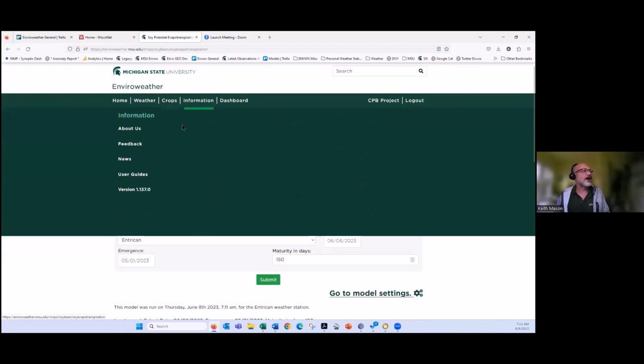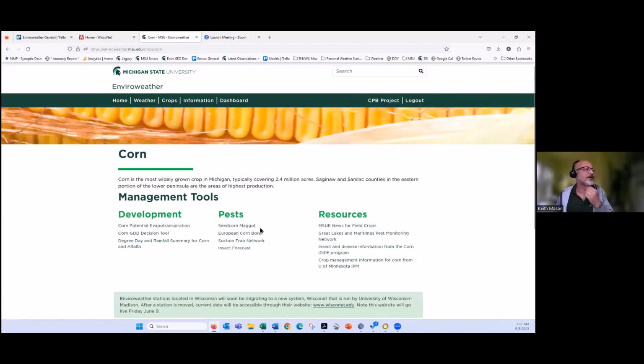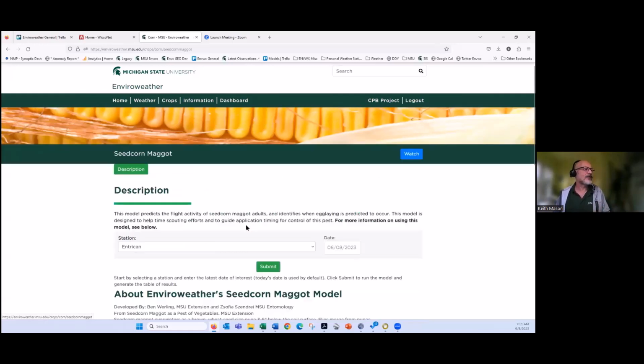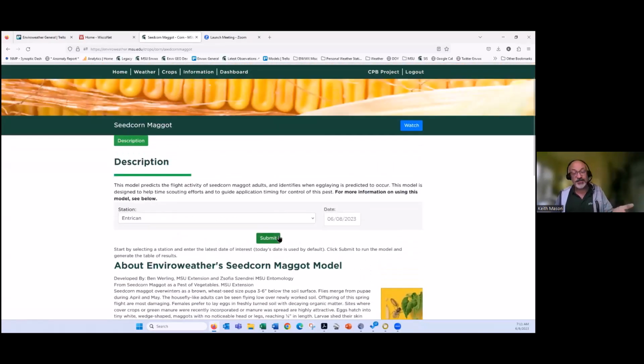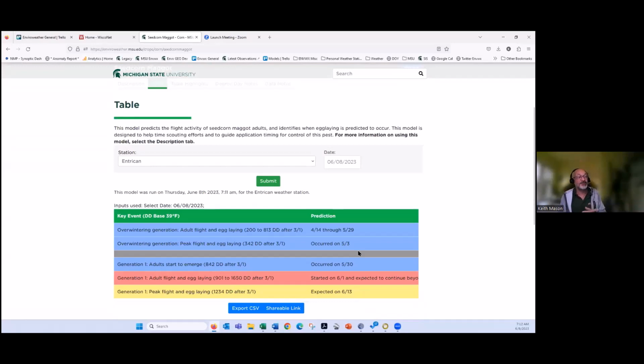There are also, I think seed corn maggot was another model that Chris had mentioned was useful for her. It might be a little bit late in the season, but anyway, to remind you guys about this. But again, I can point out that these models do have a bit of description on how, kind of the biology of the pest, and then how you can run the model. But this is a very simple model. It does a lot of work for you. You just plug in the date that you're interested in, hit submit, and then it generates a table that's colorful, and the highlights do tell you something.